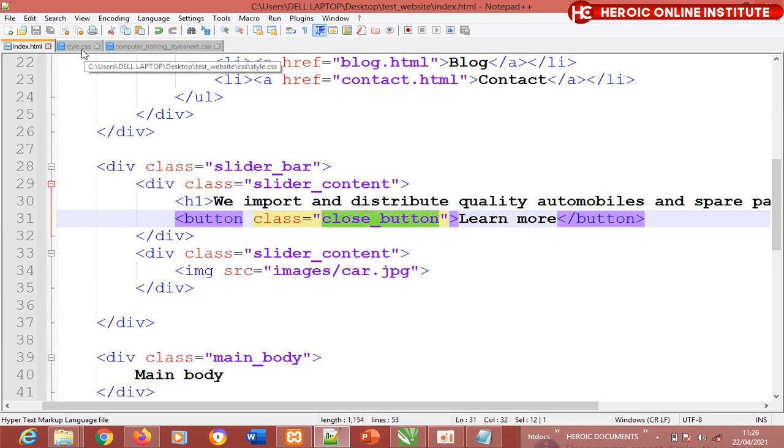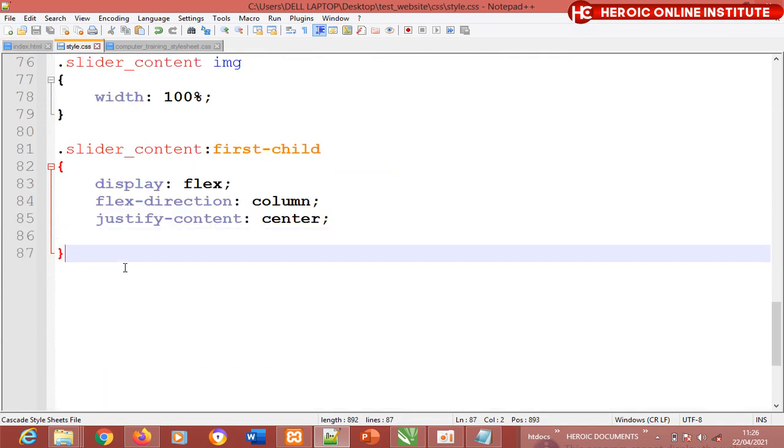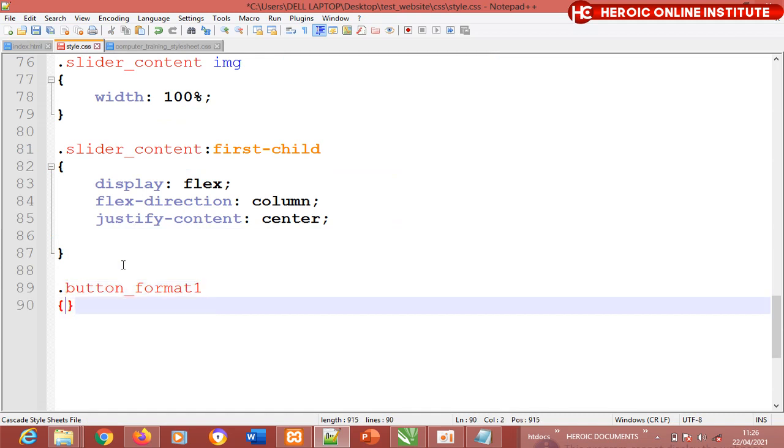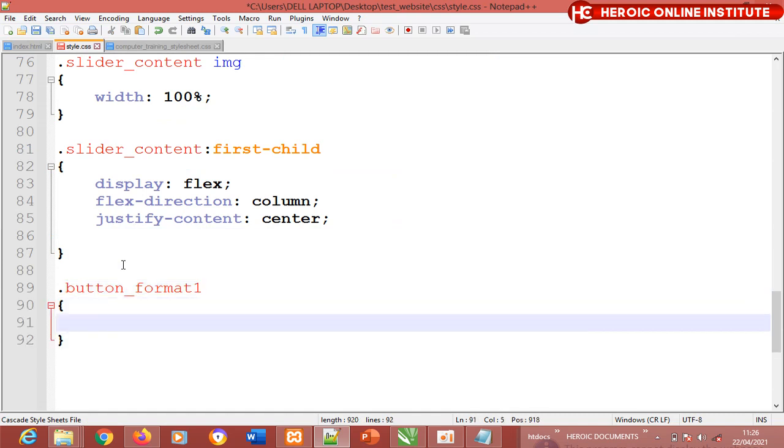I would have used button format 1, button format 2. Do I use it that way? Okay, let me use it that way. Okay, button format 1. This one will be the first button format I'm going to use. Another button format I'm going to create will be the button format 2. Okay. All right. Then I'll come down here. All right. So I'm going to start the button now.